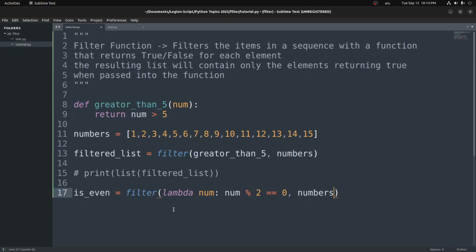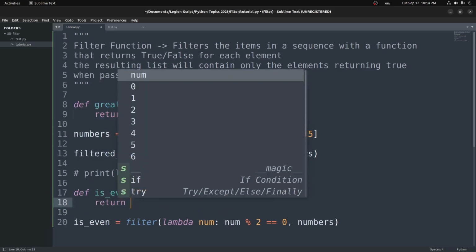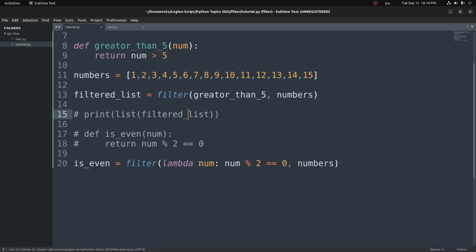So let's take a look at this real quick. A lambda is just like an anonymous function. So this will do the same thing as writing out is even, passing a number and then just returning num modulus 2 equals 0. So this is the same thing, just written in lambda syntax. In case you want to see what it looks like, I'll leave it there, commented out. But we're doing this function here. So if we take the modulus of 2 and it comes back as 0, we know it's an even number. And then we pass in a numbers list to filter all of the odd numbers out of this list.